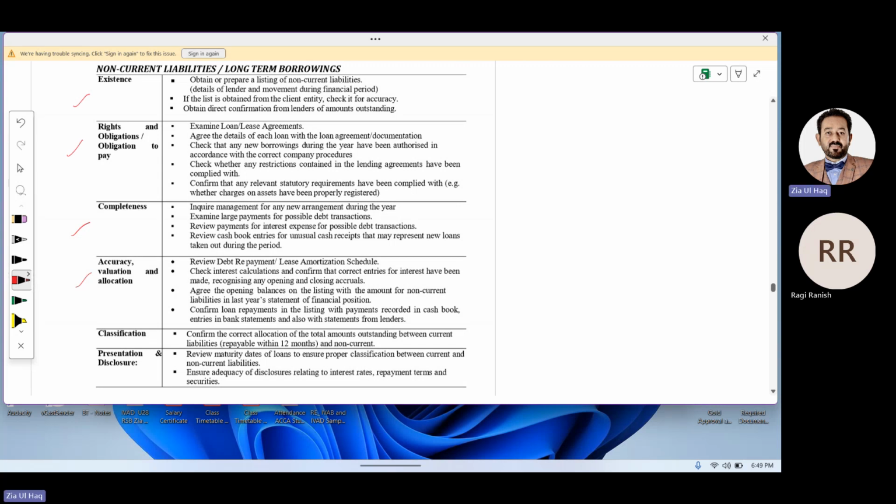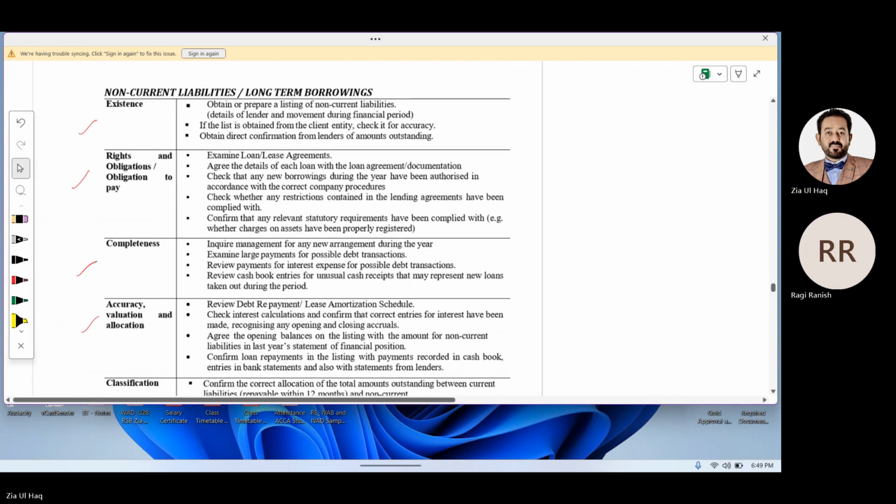How can we verify whether long-term liabilities exist or not? Obtain or prepare a list of non-current liabilities. If the list is obtained from the client entity, check it for accuracy and obtain confirmation from lenders. Loans and leases we need to confirm from the bank lenders, whether these liabilities actually exist or not. Either they exist according to this amount, or maybe they exist above that amount.